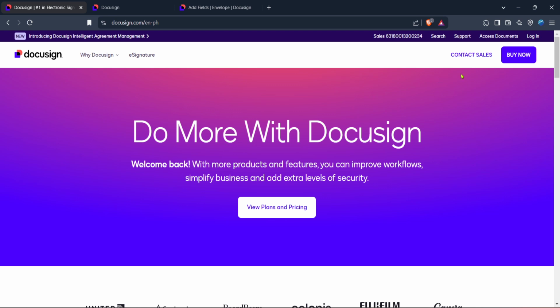First, you'll want to start by heading over to DocuSign's website. Open your web browser and type in docusign.com. Once you're there, you'll see the familiar DocuSign homepage. Next, look for the login button, which is typically located in the upper right corner. Click on that to begin signing into your account.